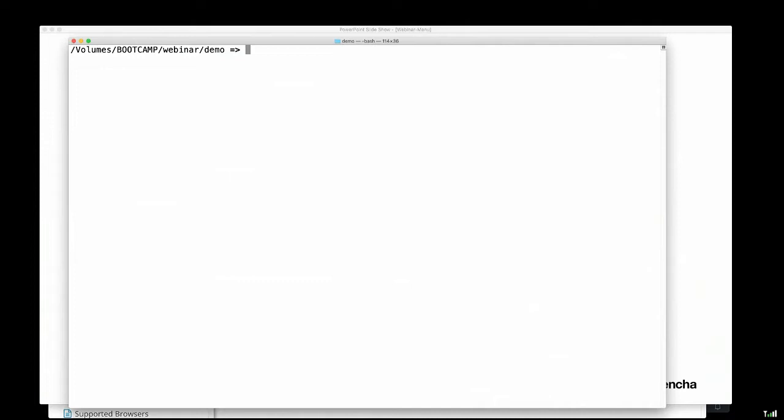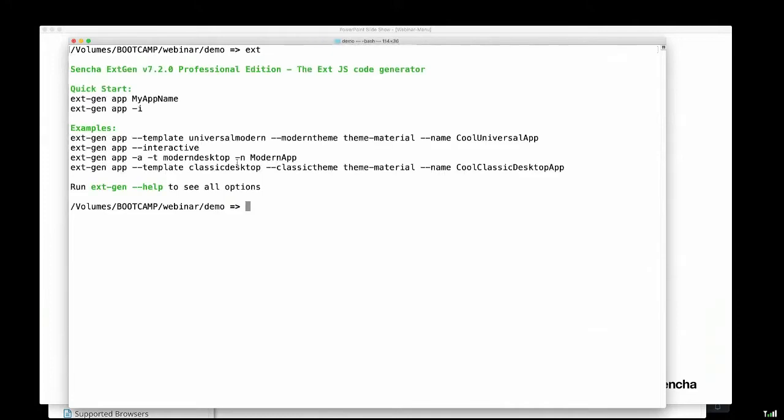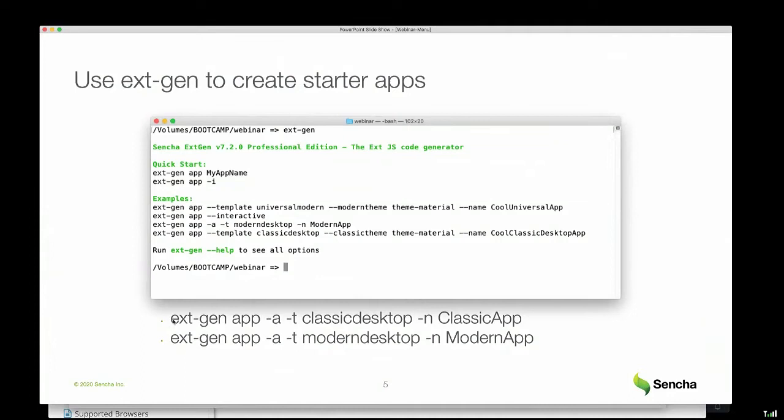What I want to do in this particular case is generate an application for classic and for modern. Let me bring up the help again. And by the way, there's a shorthand to ext-gen, which is just ext. If you just type ext, you get the same thing. What I really want to do is generate a modern app and generate a classic app. In the slides, I put in the two environments that I created here. So I'm just going to run one. I'll pick a classic app just for the moment. If we get some time, I'll run the modern one as well.